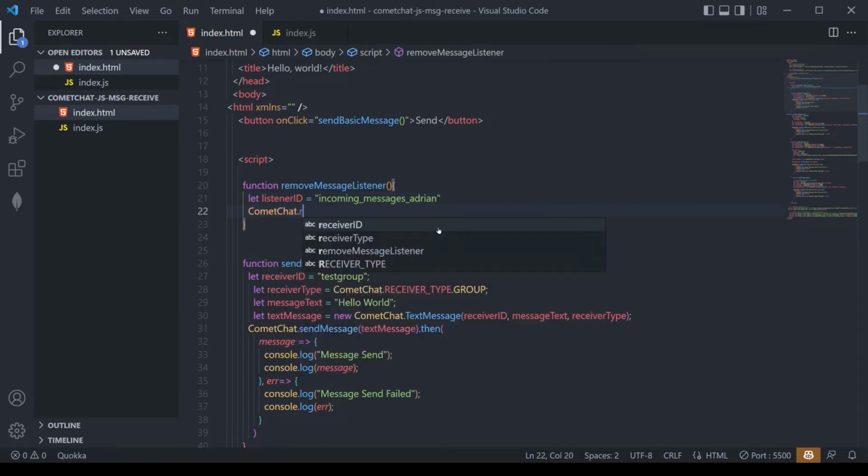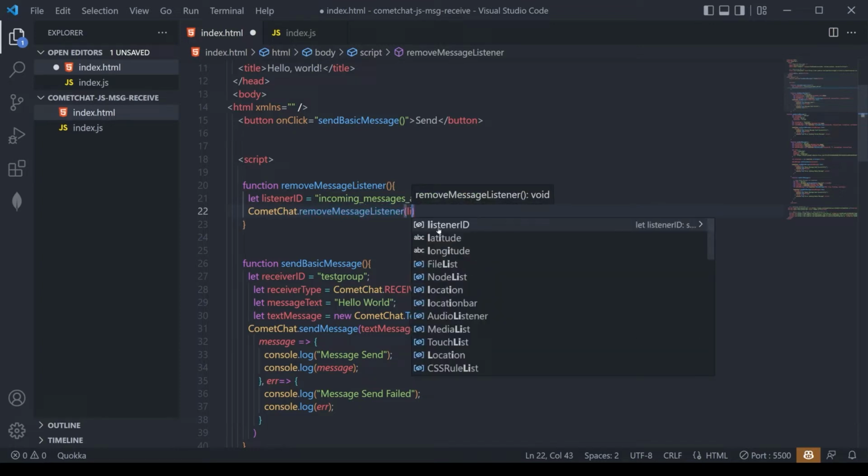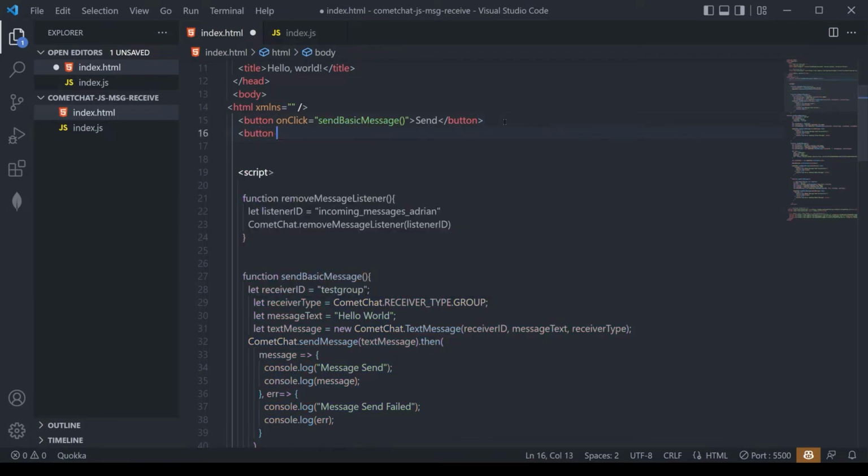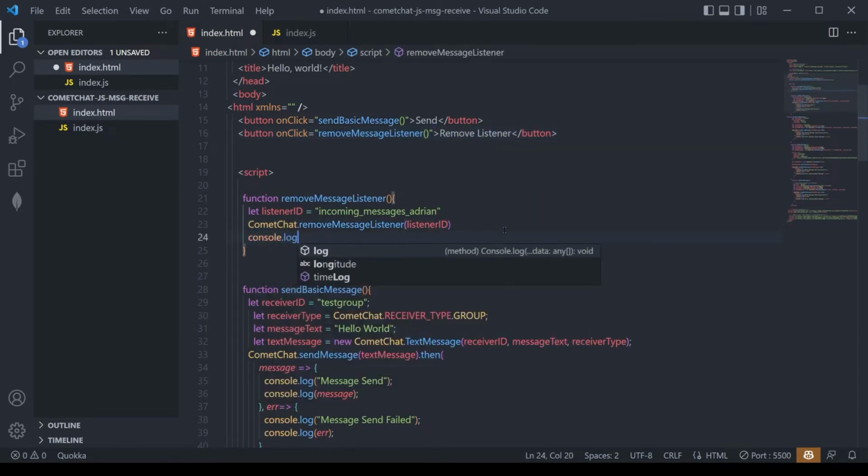I'll place the incoming_messages_Adrian ID as we had previously, and then I'll pass in CometChat.removeMessageListener and pass in the listener ID. We can call this function anywhere. Sometimes we can even do it automatically. But in this example, I'm just going to add a new button called remove message listener, and this button will activate this function, which will remove the message listener. The goal here is to make sure we're no longer receiving messages to the user here. So I'm going to also console log this out as successful so that we know once it's activated.